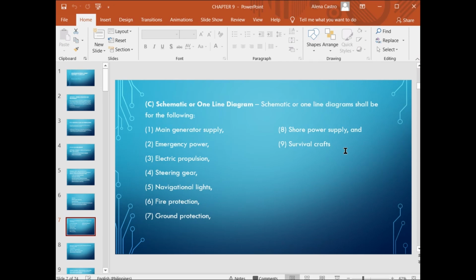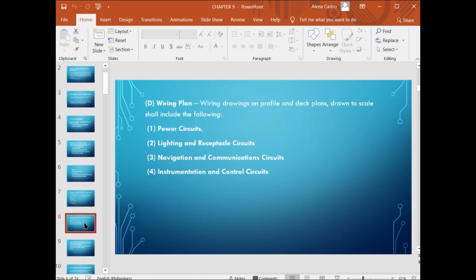Then next yung schematic or one-line diagram. Schematic or one-line diagram shall be for the following: main generator supply, emergency power, electric propulsion, steering gear, navigational light, fire protection, ground protection, shore power supply, and survival crafts. Then next is the wiring plan. Wiring drawings on profile and deck plans drawn to scale shall include the following: power circuits, lighting and receptacle circuits, navigation and communication circuits, instrumentation and control circuits.